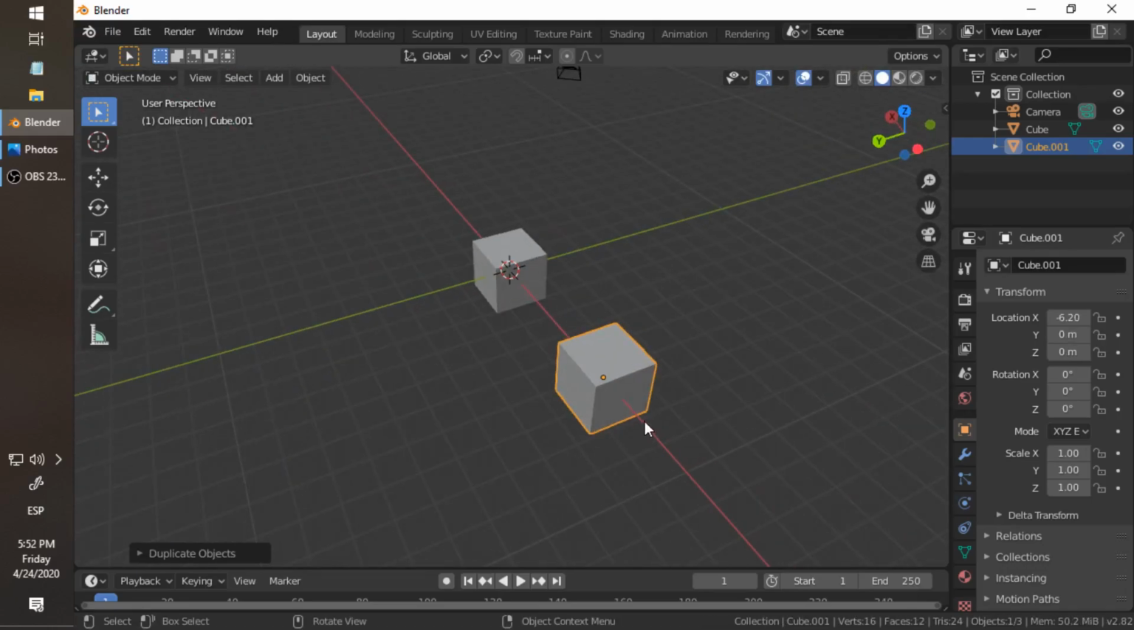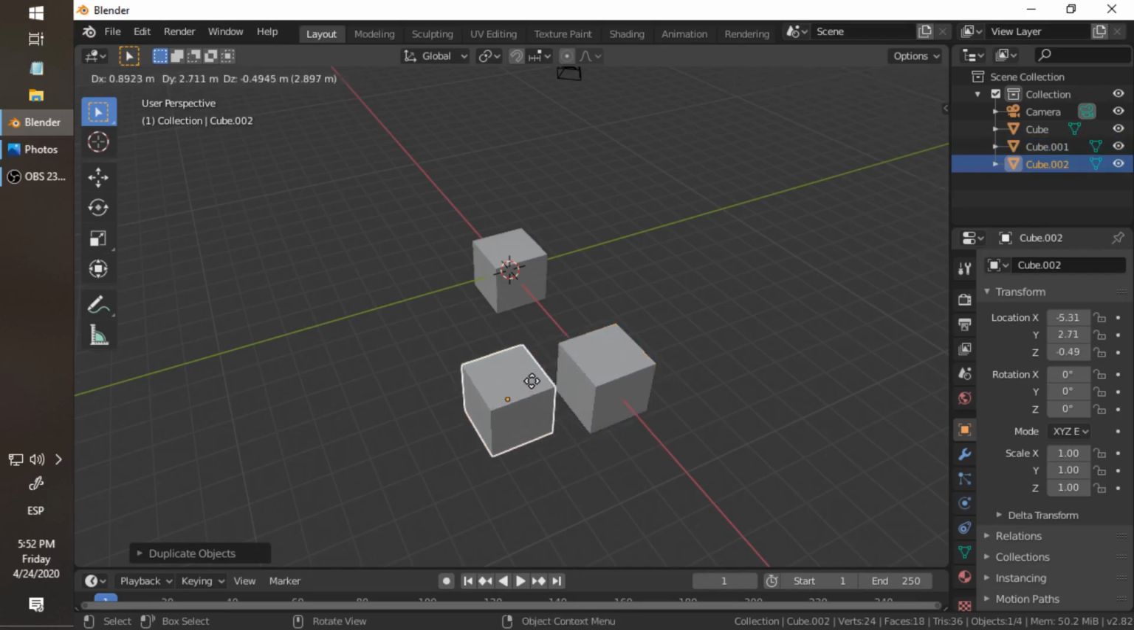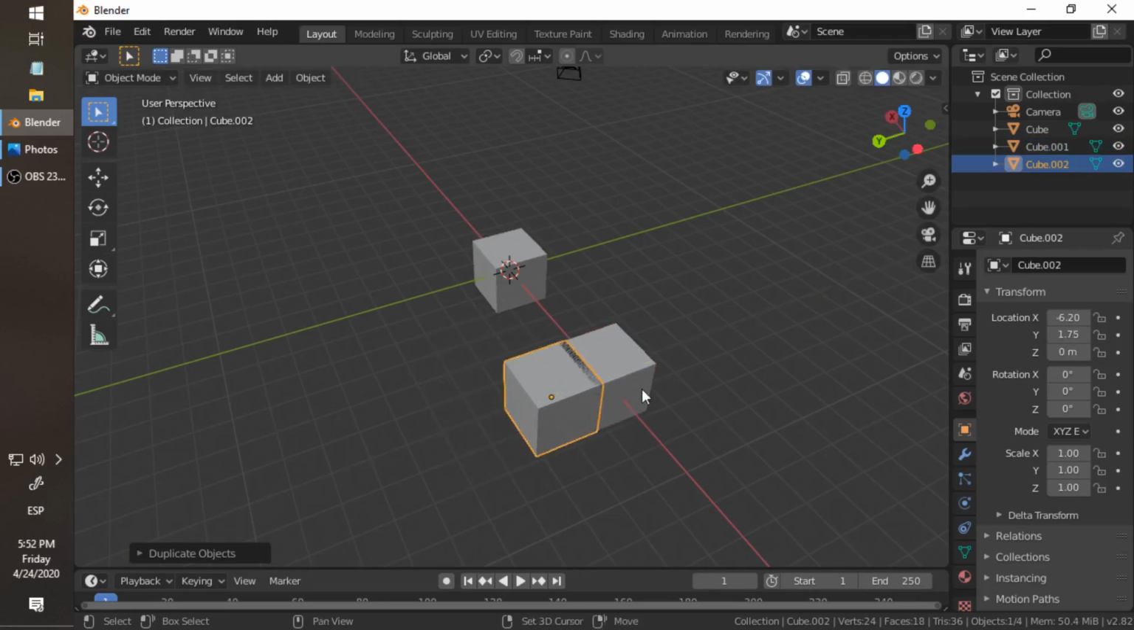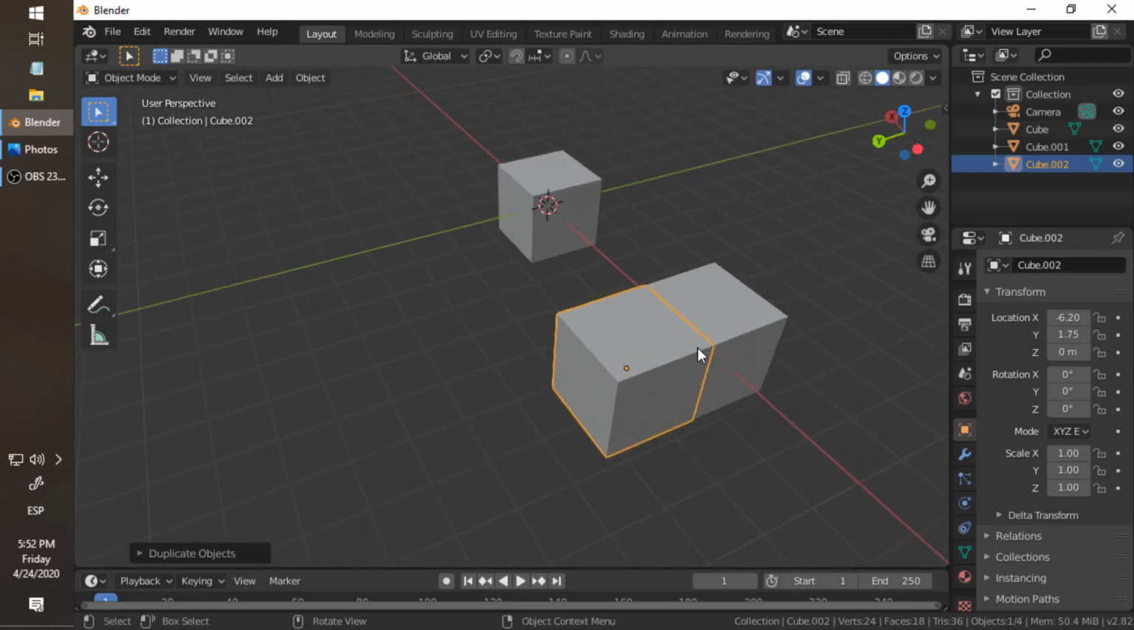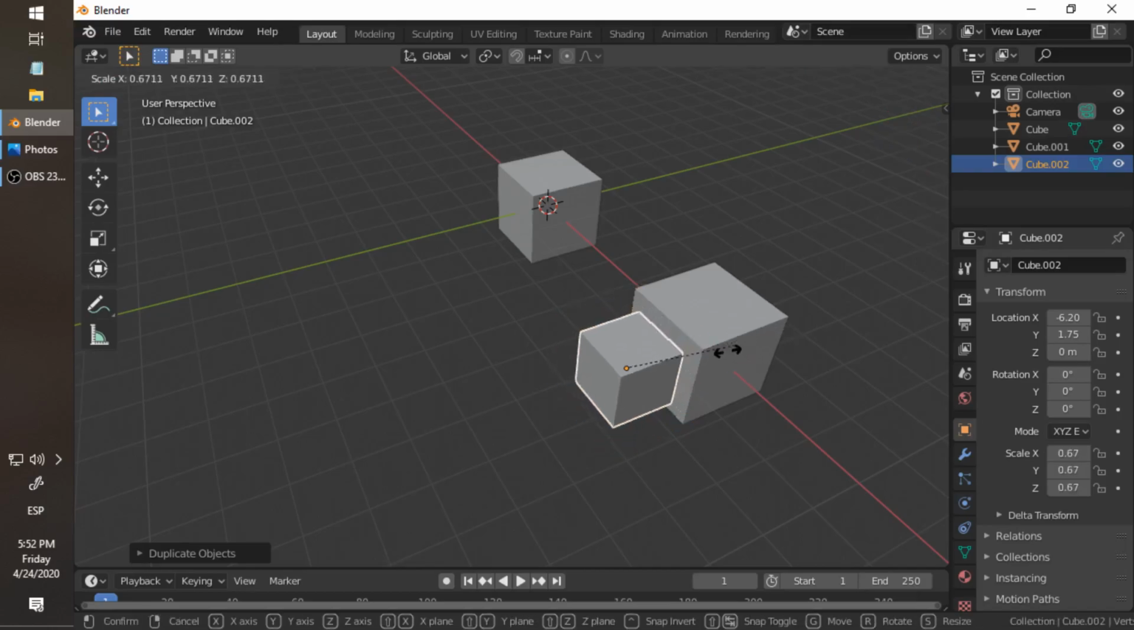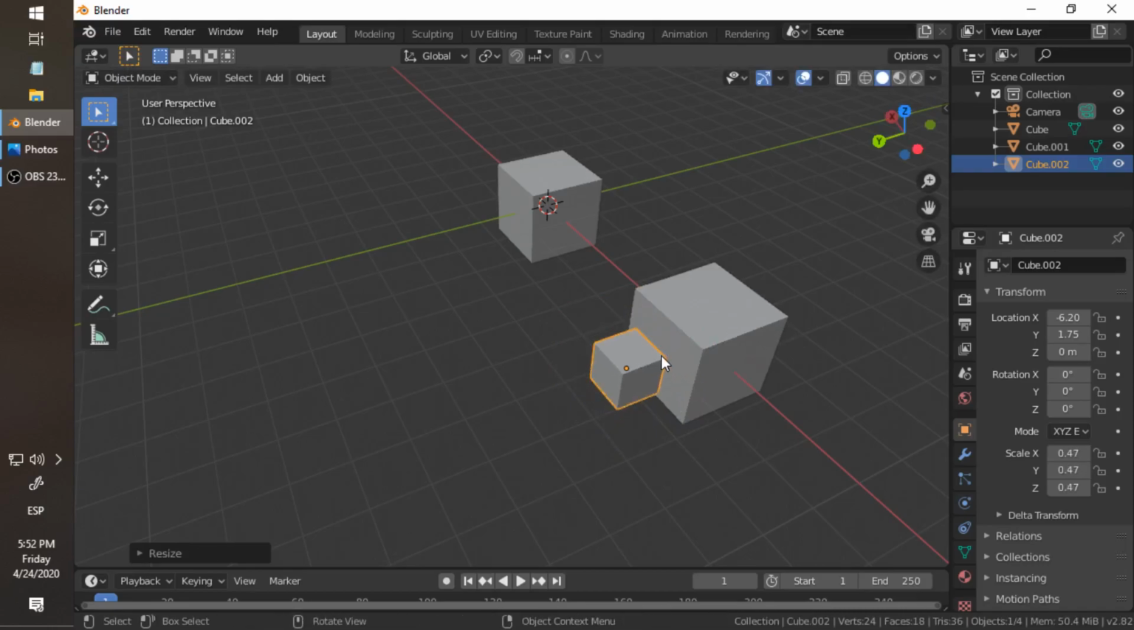So I just pressed Shift-D, and then moved it along the x-axis. And now I want to move it along the y-axis. So you can just start moving it with Shift-D, it's kind of like copy and move, and then press Y and move it along the y-axis. And now I'm going to scale it down. The shortcut for scale is S.